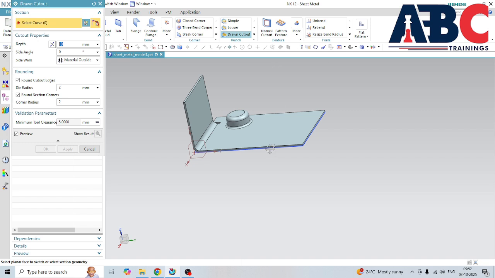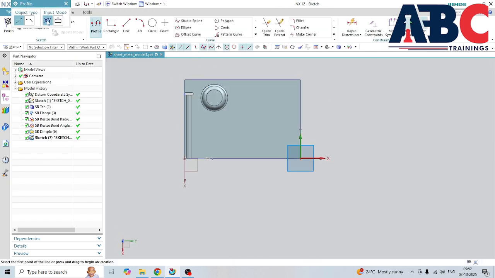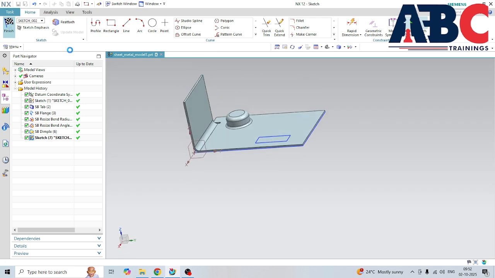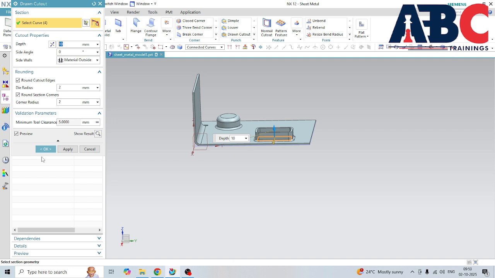Then drawn cutout. For this we will draw a sketch. Finish sketch. See, this is how you can do the drawn cutout.